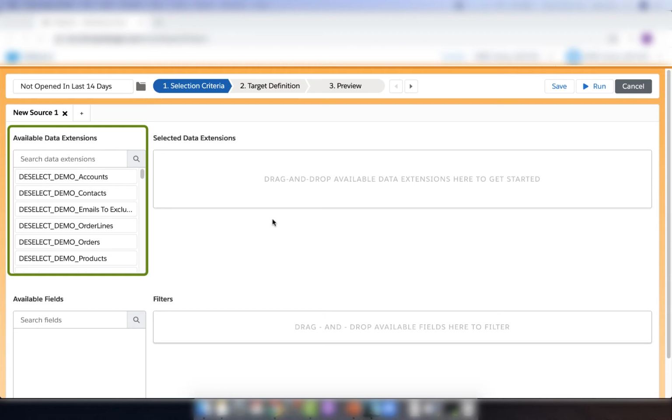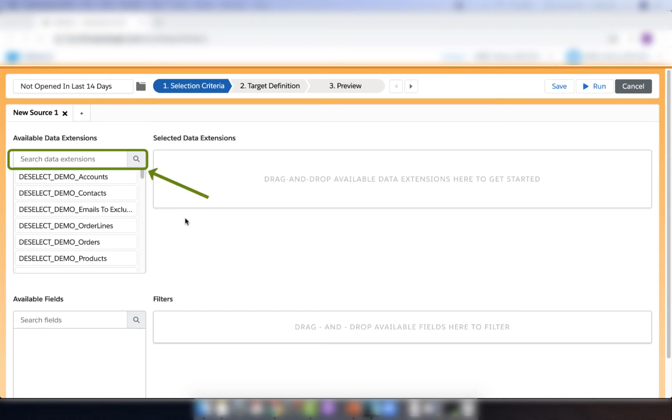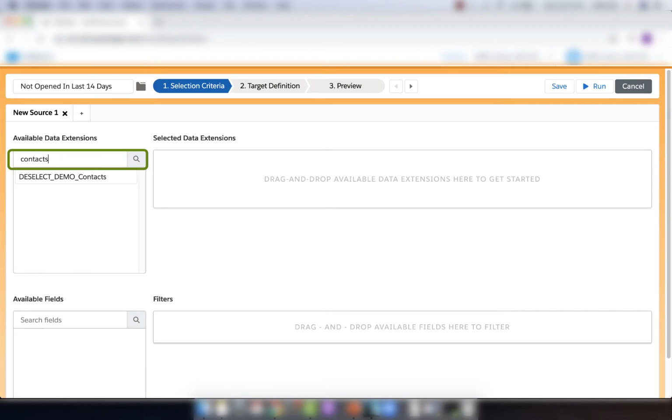So we're looking for the DESelect demo contacts. That data extension is right here. But to search for the data extensions, if you couldn't see it, you'll come up to this search bar right here and you'll start typing in the data extension that you're looking for. Now this grabs every data extension from your Marketing Cloud data extensions in Email Studio. So this will grab any data extension that you have. Right now we're looking for that DESelect demo contacts, so I'll go ahead and start typing that in. As I type in contacts, our DESelect demo contacts pops up here.